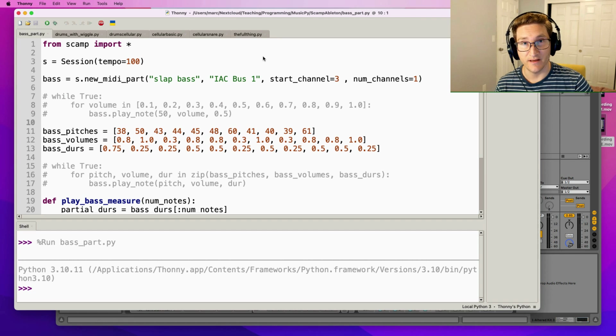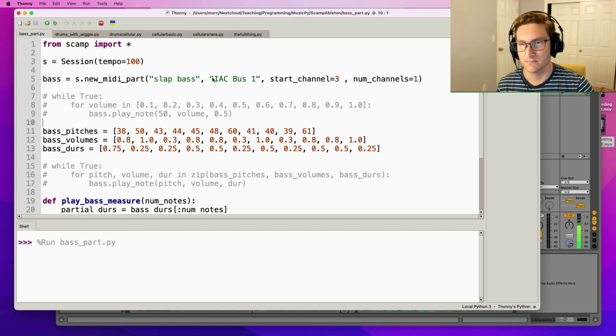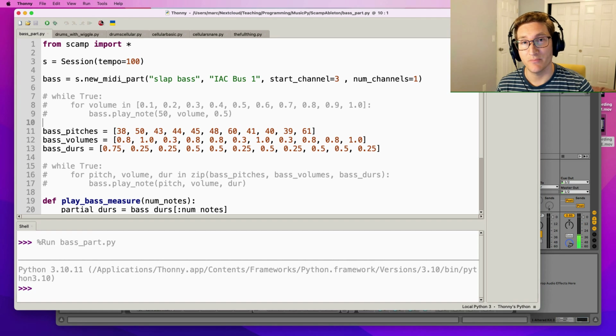Okay, so in the last video, we created this bass line. And in this video, we're going to create a drum beat to go with it.